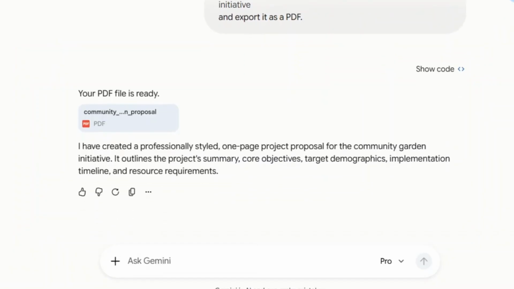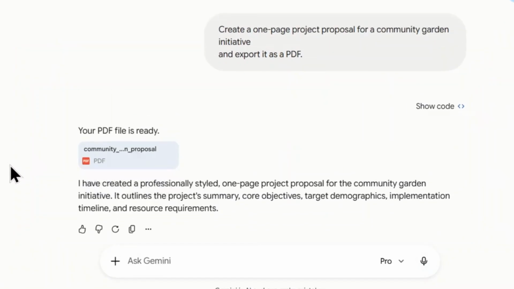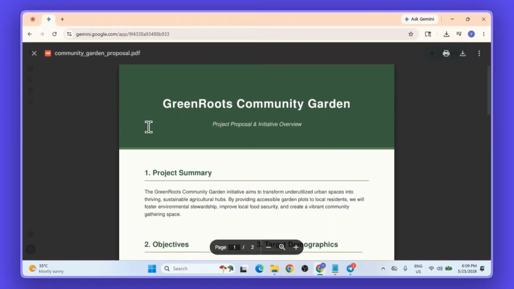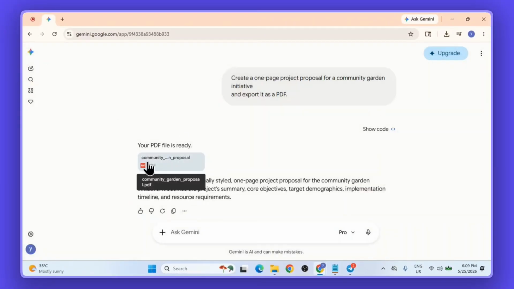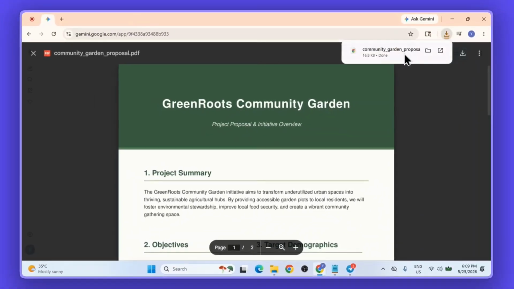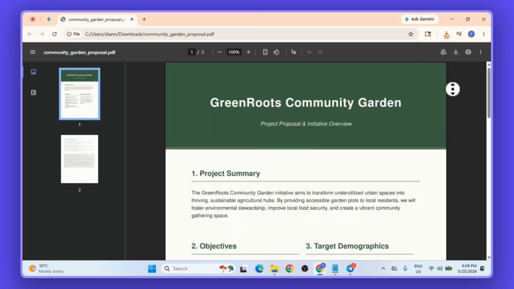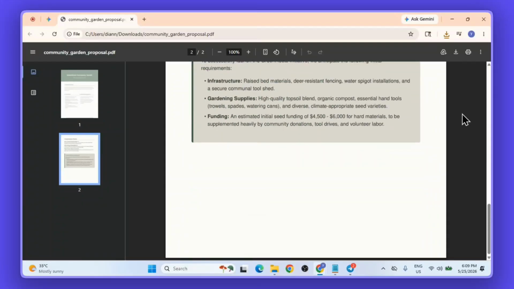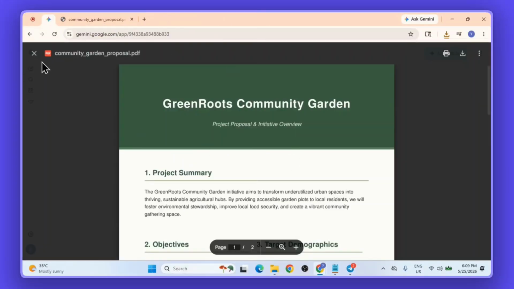Gemini writes the whole thing out, title, sections, formatting, and then gives you a download option right inside the chat. No copy pasting, no reformatting. See that download button right there? Click it and your PDF goes straight to your device. That's it. Done.